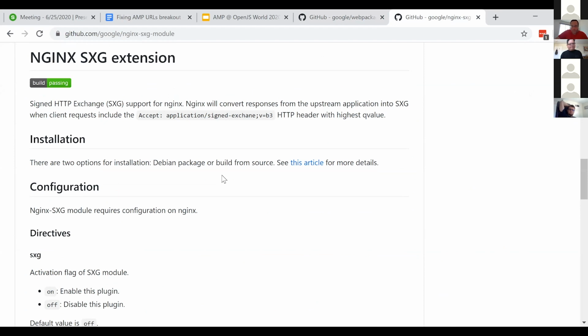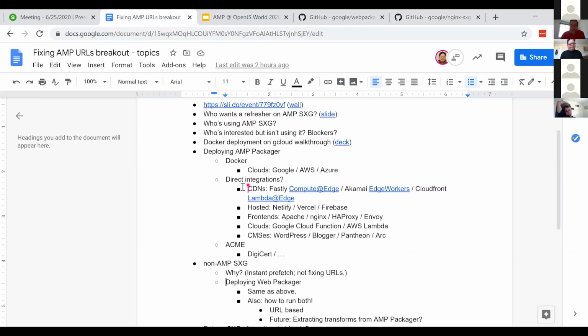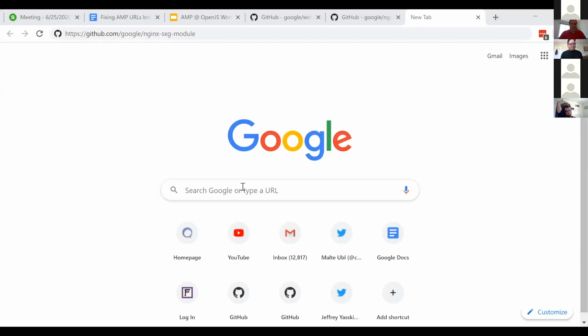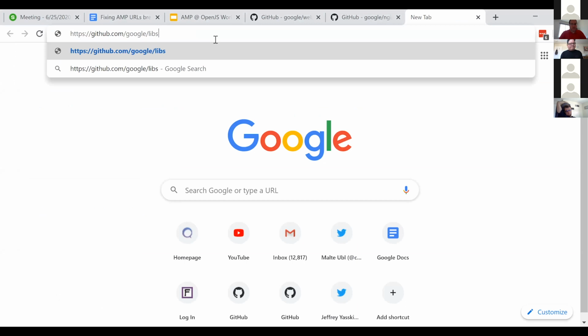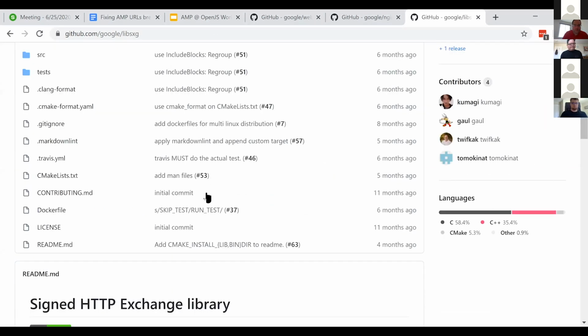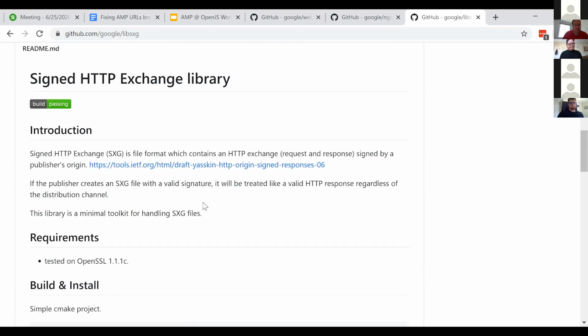And both of these are not AMP oriented, but can work for non-AMP. Sorry. Those are a couple, and also perhaps worth mentioning is that this one is based on a C library, libsxg. So if you have other uses for generating signed exchanges, and you want to do some coding, you can import this and hook it up to your favorite language.